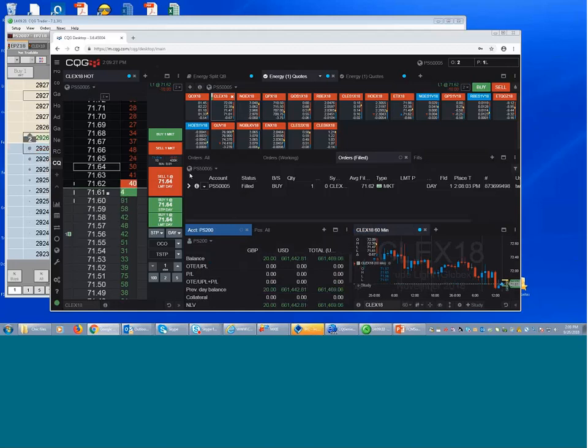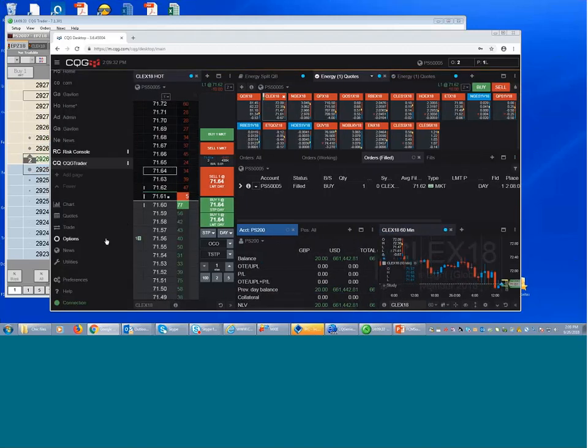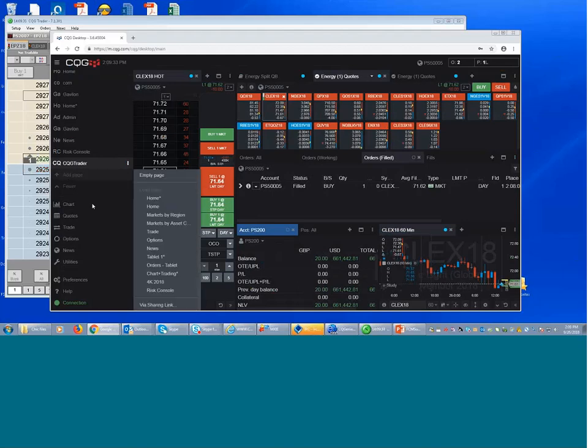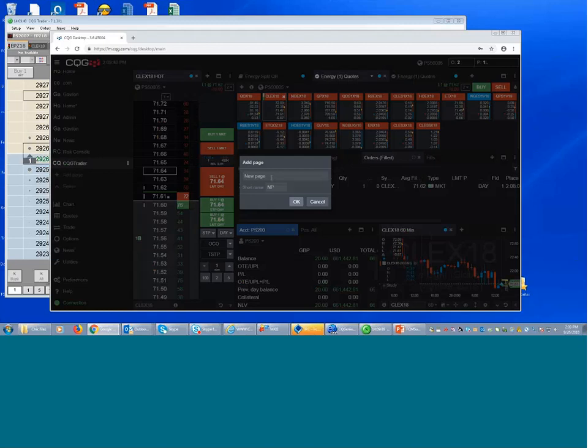You have multiple accounts, just like the other. Now, other things here, let me show you how to add a page. You click Add a Page, and I can come down here and say, empty page. Name it what I want.